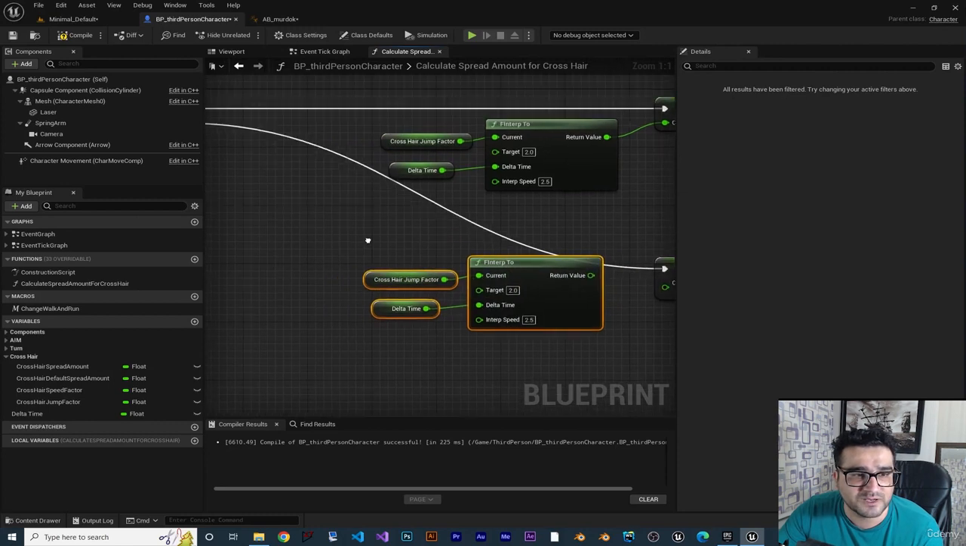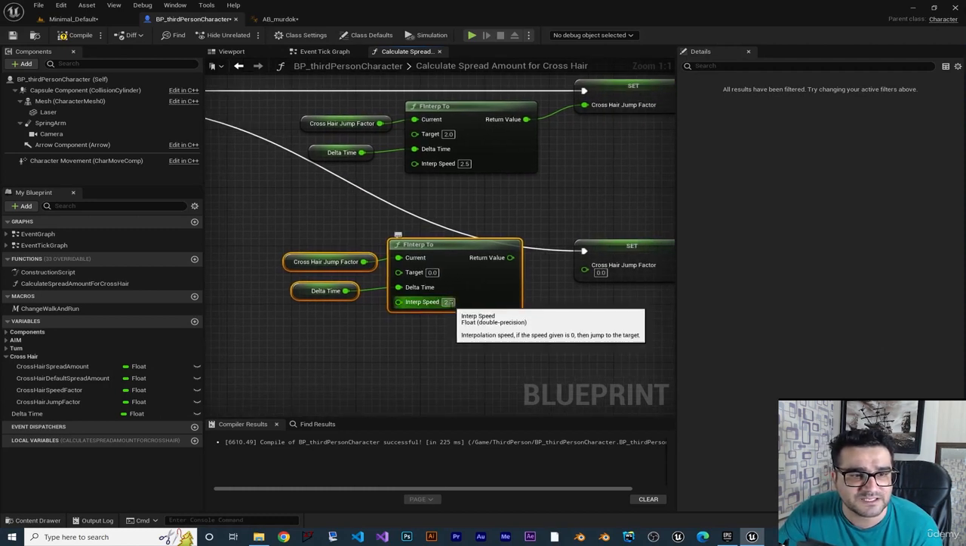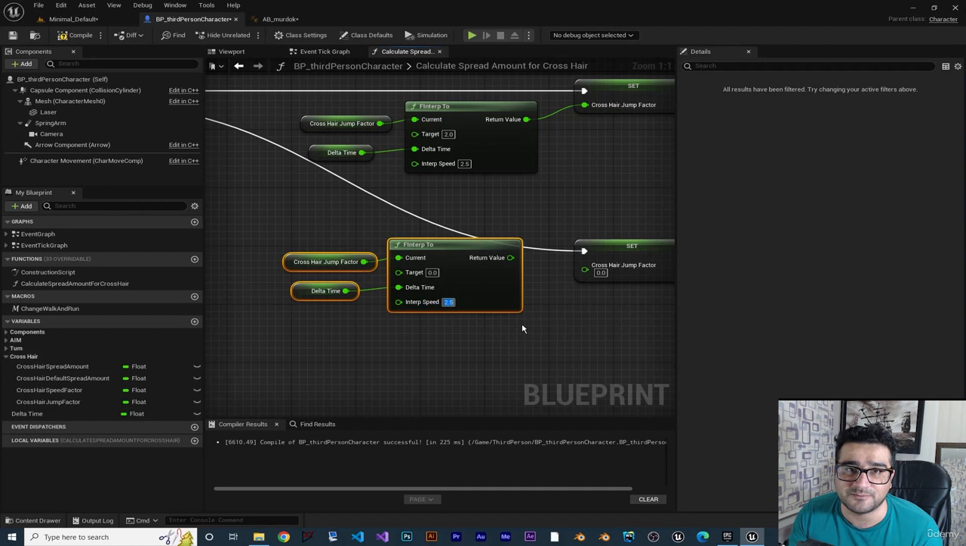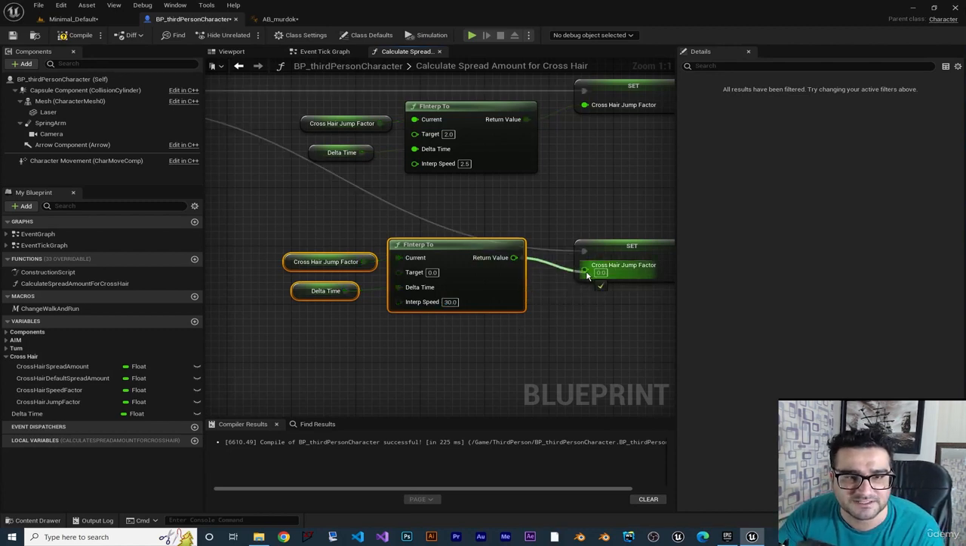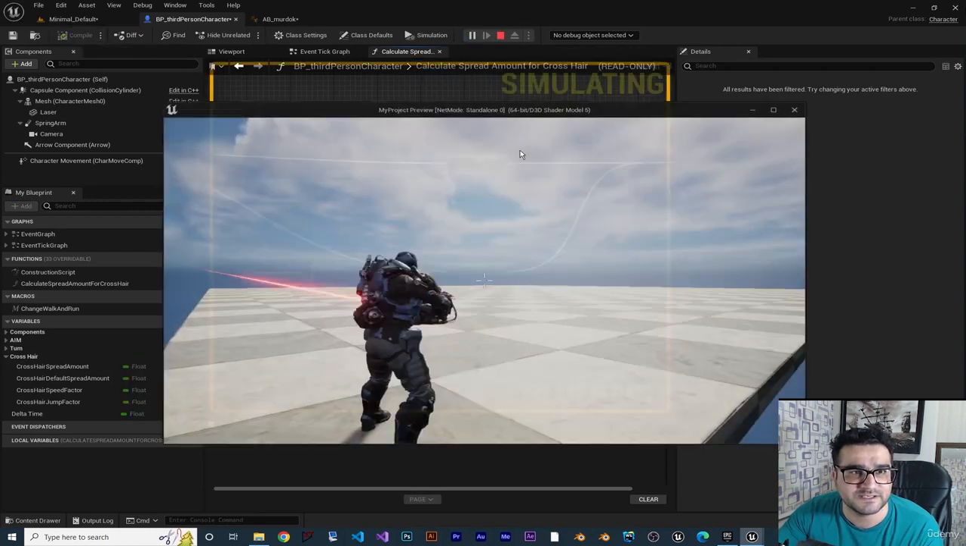And now when we are not jumping, the crosshair jump factor will be 2, okay? Because we set it to 2, and now we want to bring it back to 0. And again, the speed, I want to change the speed to some high value, so like 30, to go back really fast. So let's just connect these two here, and now everything is set up. Let's just see what will happen.